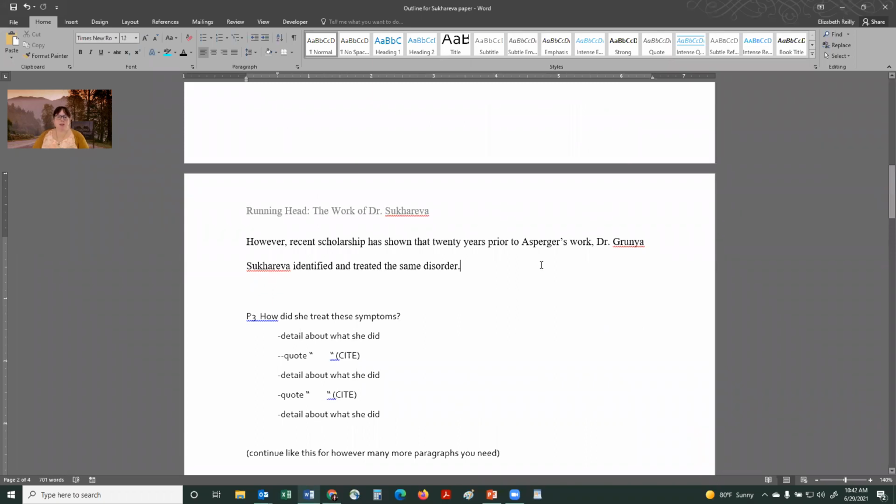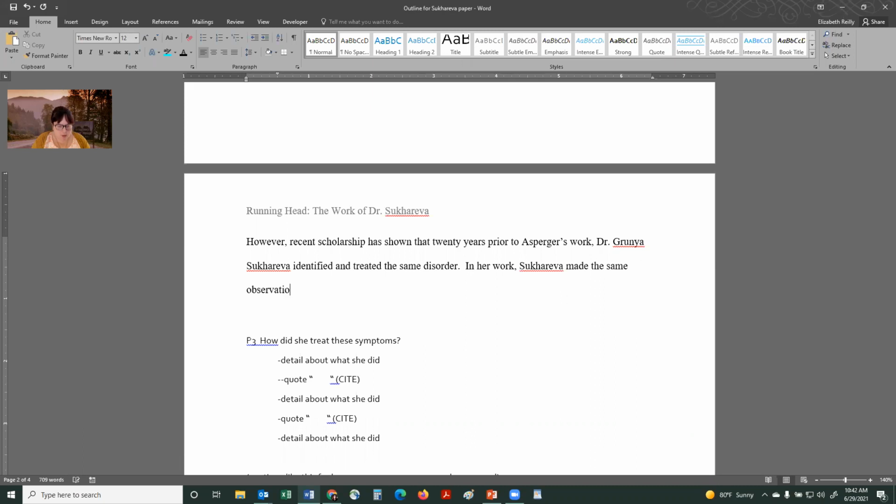All right, so remember, I wanted to talk a little bit more about the symptoms here. So in her work, Sukhareva made the same observations Asperger did about children with this disorder.